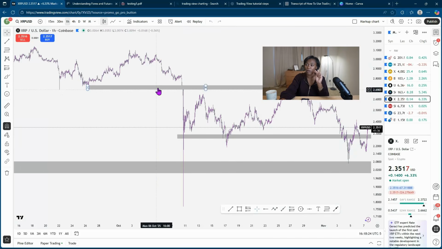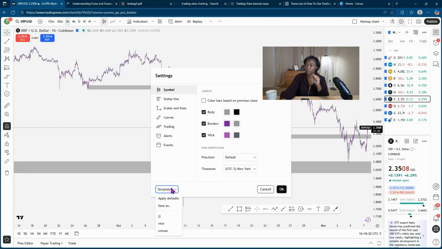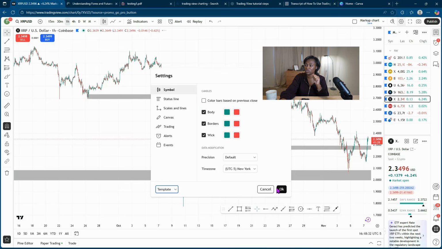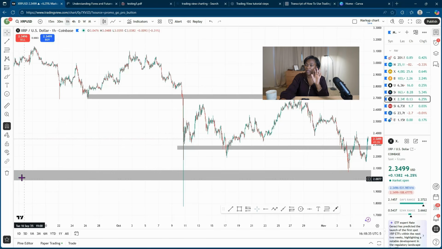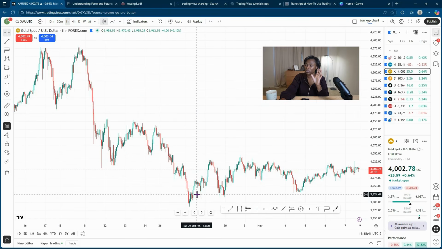Okay, now this is what my chart looks like, but I want to see if I can get the default chart on here. Okay, so we're going to apply defaults real quick, just because I want you guys to see what it's going to look like on your screen. Okay, so this is what TradingView looks like in all its glory. I just zoomed in on my chart a little bit so that you can see everything.